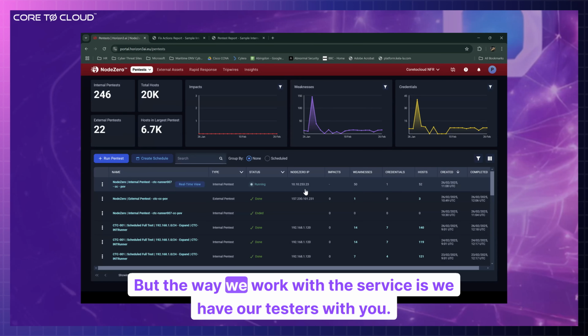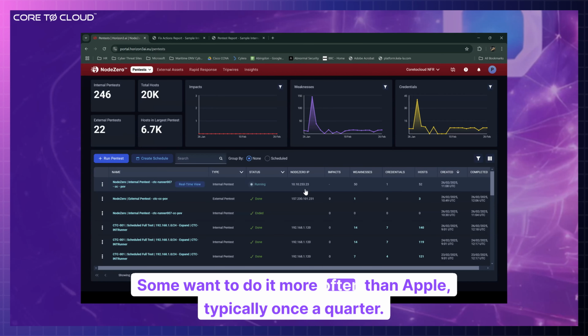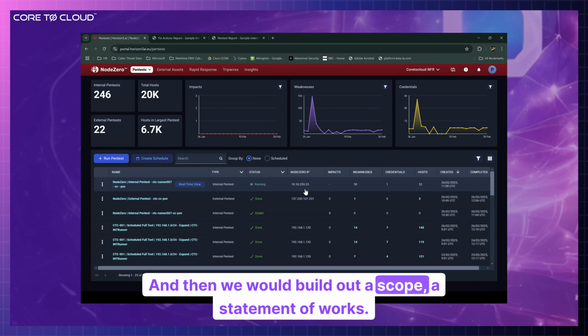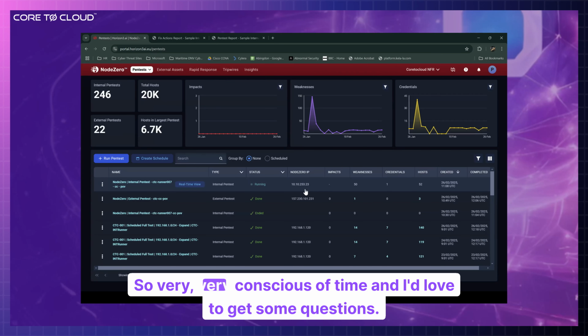But the way we work with the service is we have our testers with you. We schedule the tests, whether you want to do them once a quarter. Some want to do it more often than that, but typically once a quarter. And then we would build out a scope, statement of works, and we would go through that testing scenario with you. So very, very conscious of time, and I'd love to get some questions.